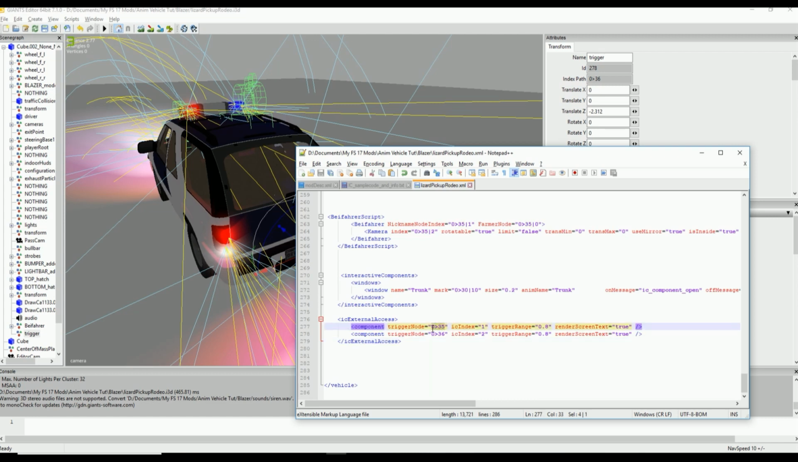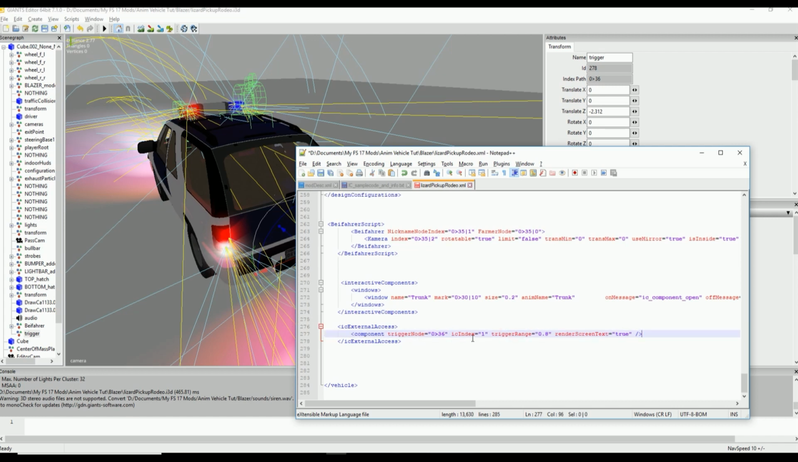Now just put the index as 036 because that's what it is, and we'll get rid of the extra entry because we don't need it. And then trigger range: this is how far away from the trigger you can be before you trigger it, so how close you want to be when you're able to open it. So there you go, you just put the index of that transform group and also tweak the range to wherever you want it, and that's how you add it so you can open it from outside.